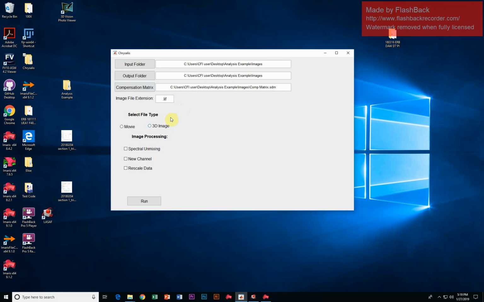Now, in this example we are looking at confocal images, so we'll want to do the 3D image, and then we can select what kind of image processing we want to do. We have 4 different options. We are interested in doing the spectral mixing, and if we do spectral mixing, rescaling the data should pretty much always be selected. So when spectral mixing occurs, data needs to be changed and rescaled.